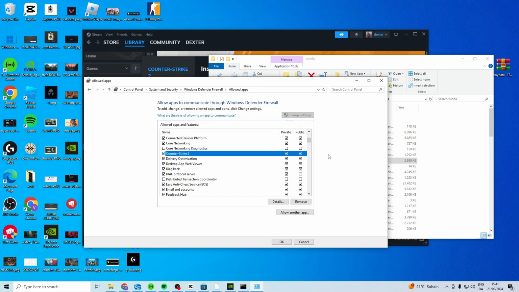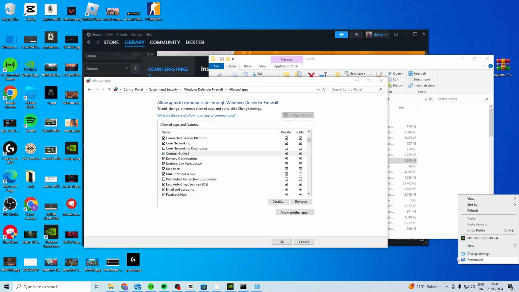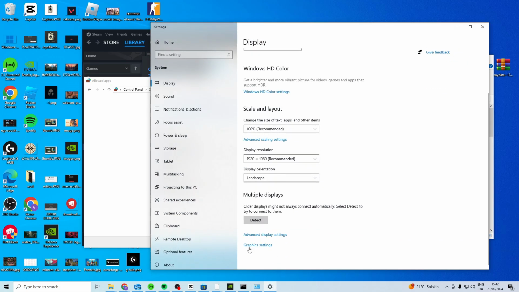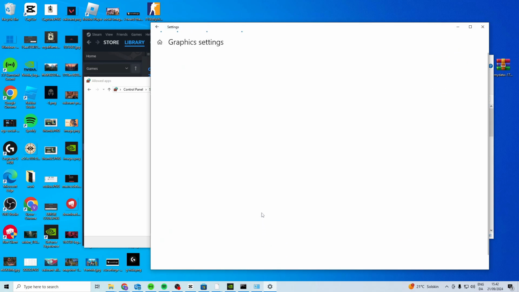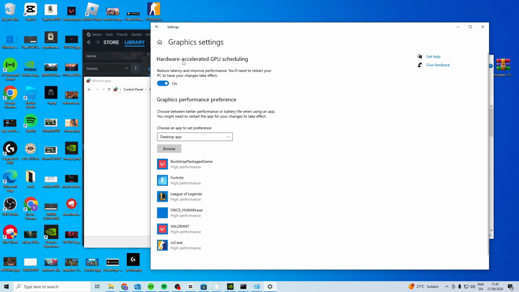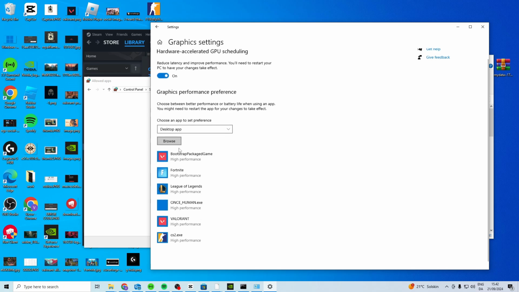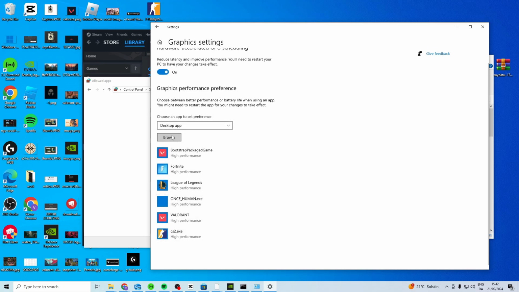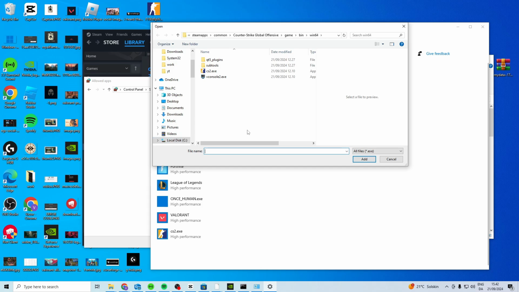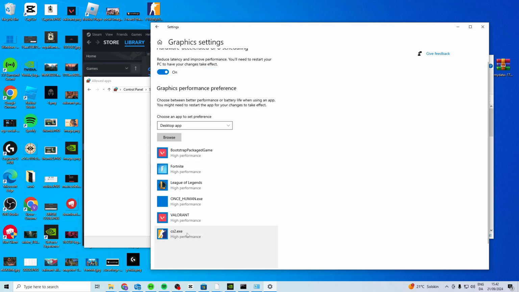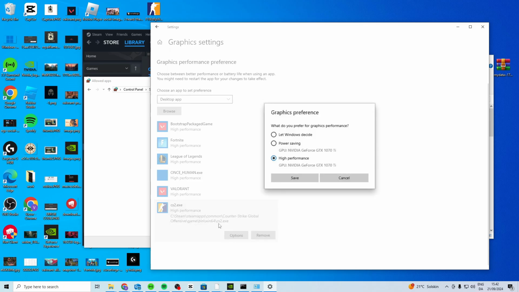And after you've done that, what you can do is come to your desktop, right click anywhere, display settings, scroll down and find graphics settings. In here make sure you turn on your GPU scheduling, hardware accelerated, turn it on, and find Counter-Strike from in here. Do the exact same as the firewall in here. Go into the folder, select CS2, I already have it added. Then you want to select it, Options, High Performance.